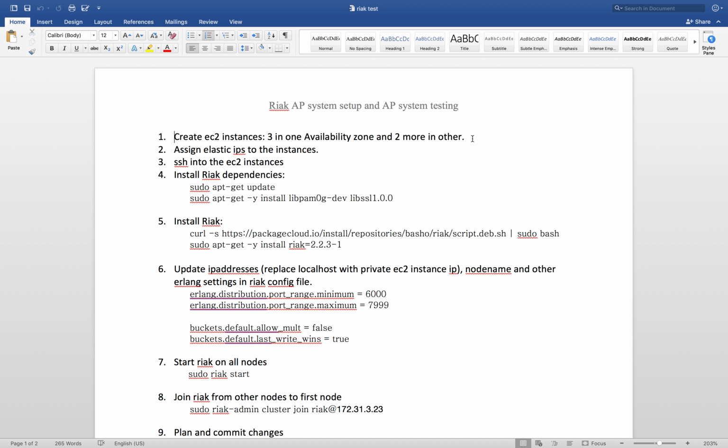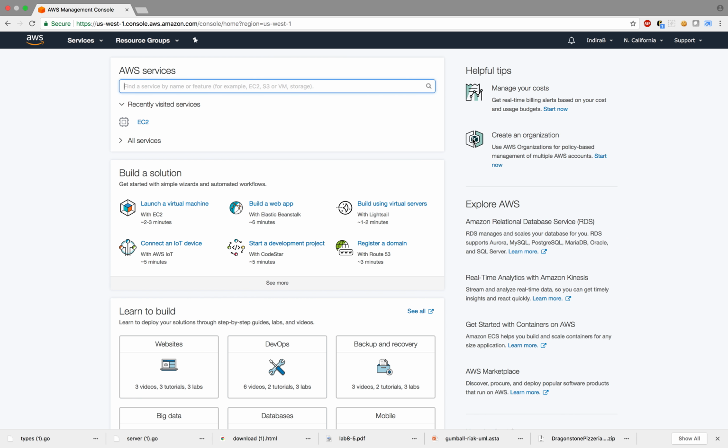Today I am going to demonstrate the AP properties, that is the availability and partition tolerance in Riak database. For this I am going to launch 5 EC2 instances to form a Riak cluster for testing. Let's see how that is done.